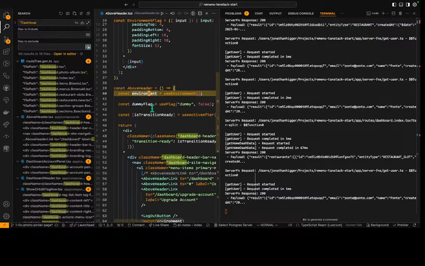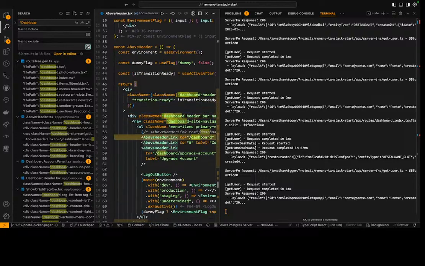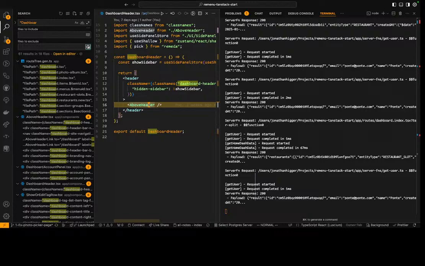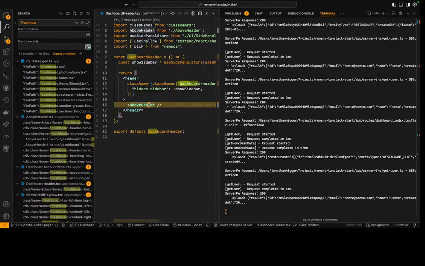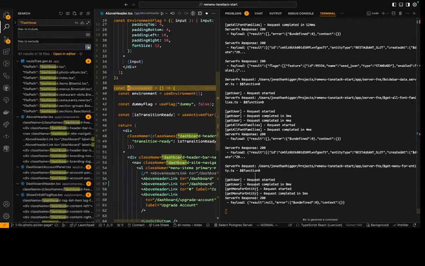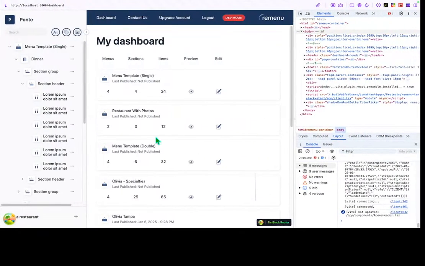Above header. Cool. I just want to see if this works. Above header link. Link to. I messed something up and I don't know where. Above header. There we go. I added an extra one, right?